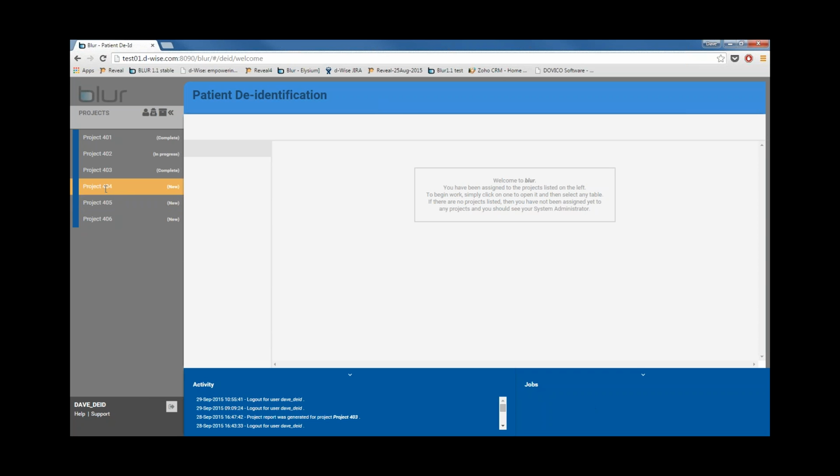So I'm going to go into project 404 in this case. And the first thing you'll note is that I don't have any tables to work from. I'm going to really start from scratch here. And I've got some actions I can perform, but I'm going to do those after I add some tables.